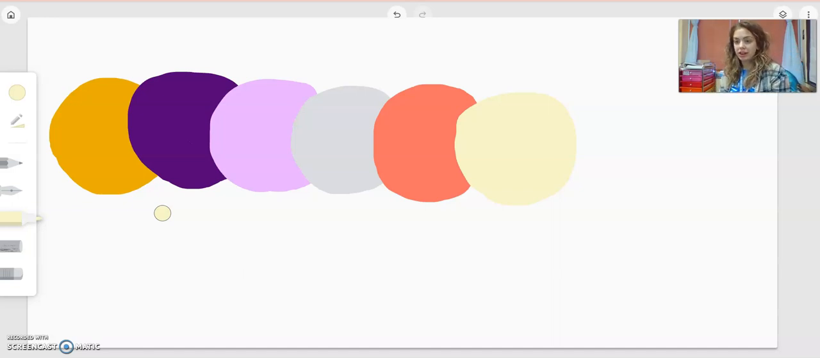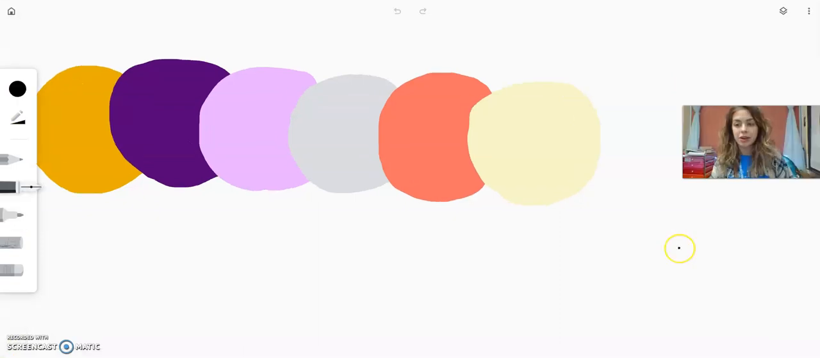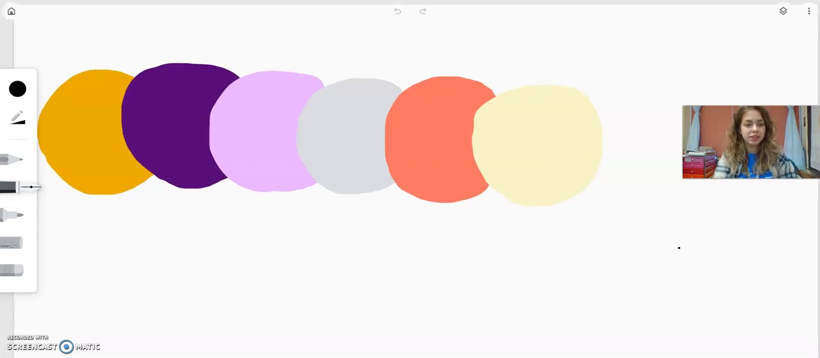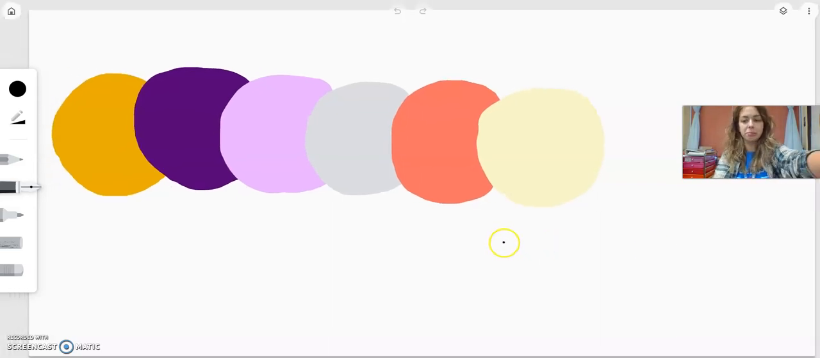Yours is probably going to look a lot different than mine, depending on what colors you like. But I like mustard yellow and a deep purple. I love lavender. I like a light gray. I like a deep salmon color. And then as well, I like a buttercream yellow. Sorry for the sharp cut. I had to pause for a second. But this is the Miss Steele color palette.